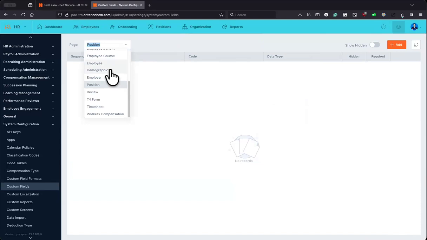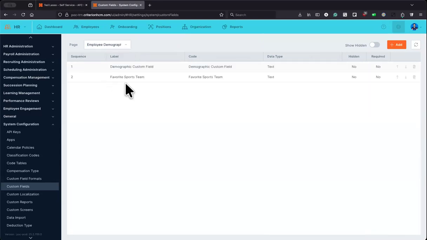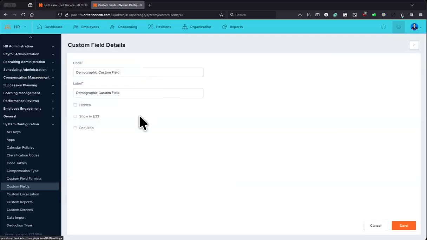Now I'm going to just choose employee demographics because that was the screen I showed you earlier. And here you can see those two fields that I just showed earlier. And I can go in here and I can edit these fields. I notice here, like, demographic custom field is the name of it. Remember that was the name on that screen. That's the code behind the scenes. It does not need to match the label, but sometimes it makes sense for it to match the label.